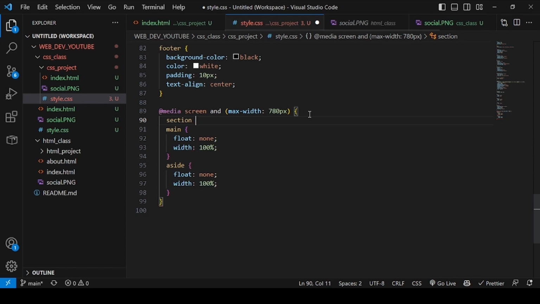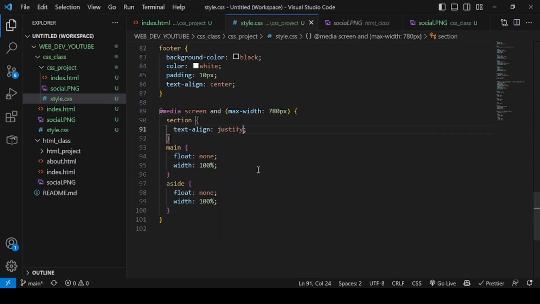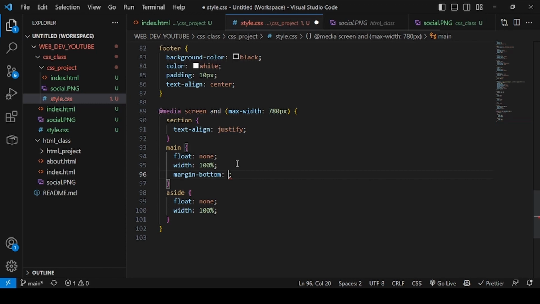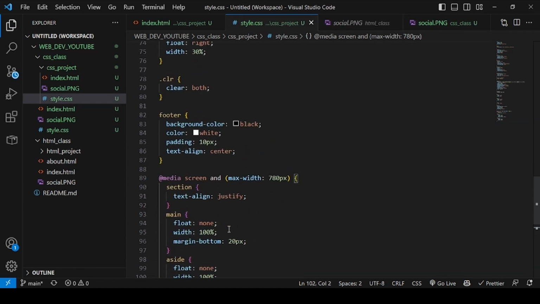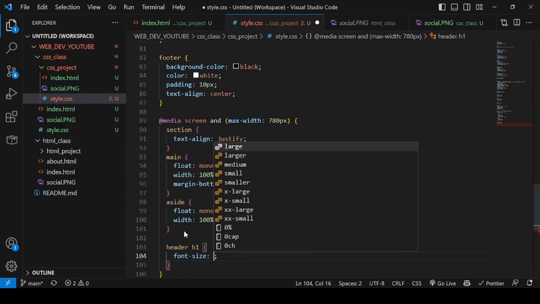I'll say text align or justify, so that will be a bit neat. Then for this guy, I can give it a margin bottom of 20 pixels. So if I do this, now my header, I see the text is kind of breaking. So let me just say the header, and I'll say H1. For this size, I want the font size to be a bit smaller. Let me say the font size should be, let me say 40 pixels.